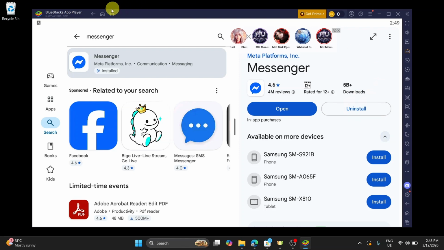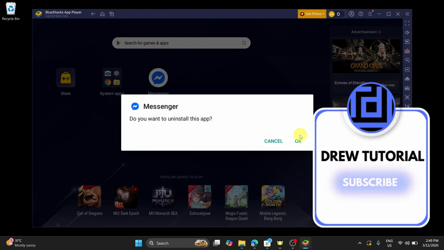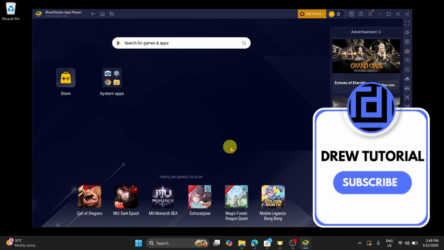Now, the last and easiest way to delete our app is to just hold the app right here and then you will see this uninstall button. Once you click uninstall, just click on OK right here. So that is basically it.